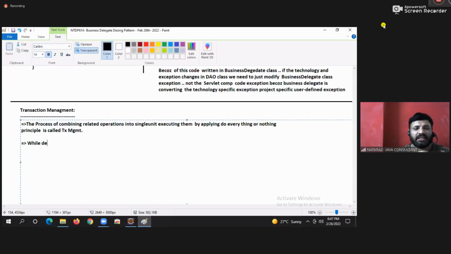While dealing with sensitive logic, we need to work with transaction management.